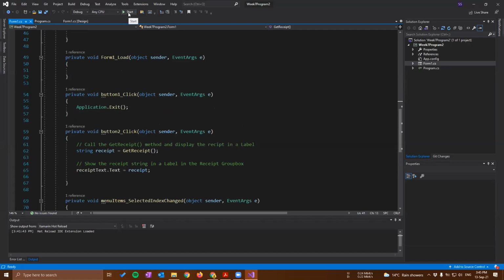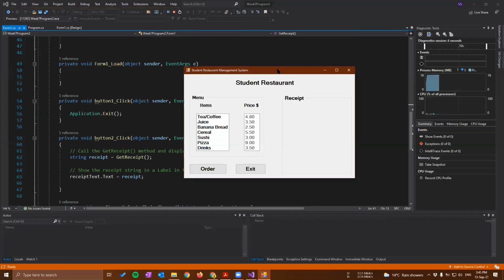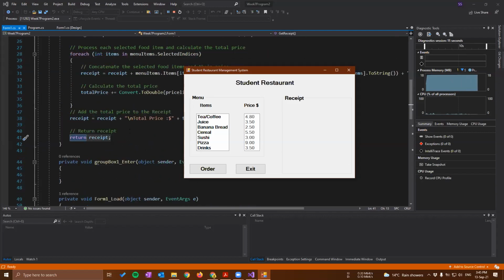So let me just run this program. Okay, so this is how the program would look. Last time we had a couple of checkboxes here, and we had label arrays to represent the price. But this time we're using a different kind of control, which is a group box. If you want to select any item, all you have to do is click on the items that you want to buy.